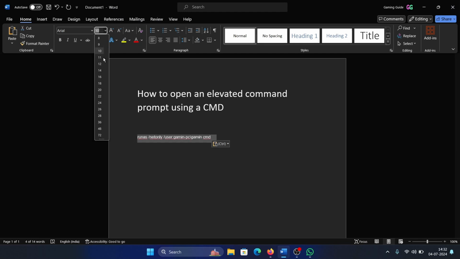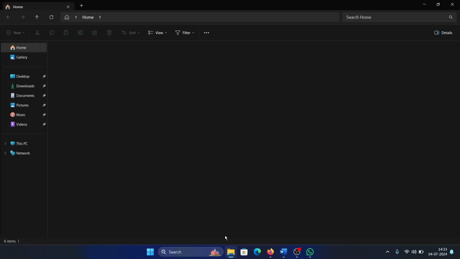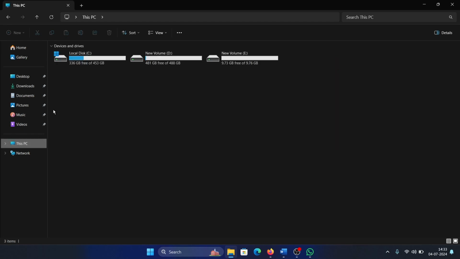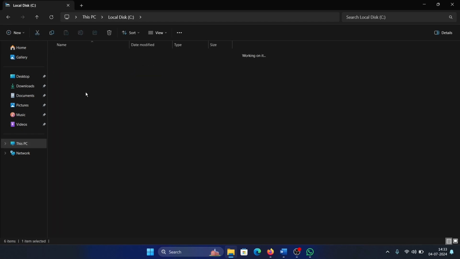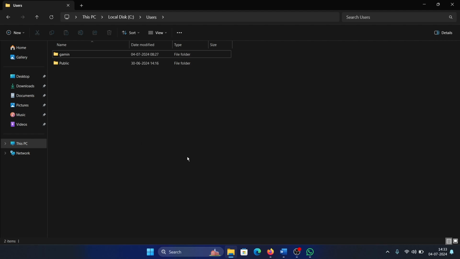Okay, so this command says runas /netonly /user:PC\yourusername cmd, where you put the username of your computer. My username is gamin. I'll tell you how to find your username. Open the File Explorer window, go to This PC, open C drive, go to Users, and one is a public folder, the other one is a different name. This name is the username of your PC.